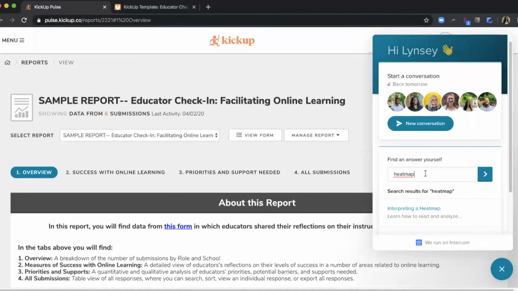If you aren't able to find an answer there, you can click New Conversation. This will connect you with a KickUp teammate who can answer your question within a few hours or on the next business day. You can also always reach out to your KickUp teammate who you've been communicating with via email, and they can provide some guidance as well.